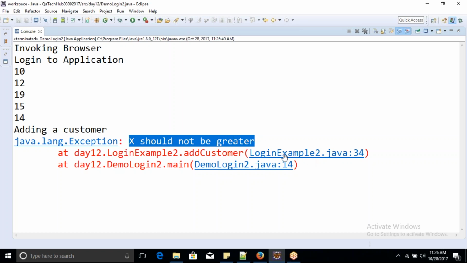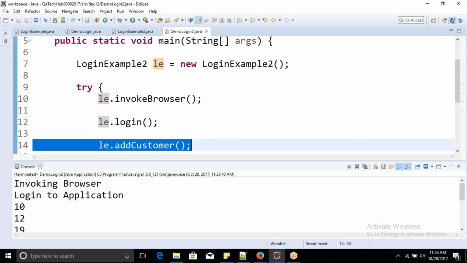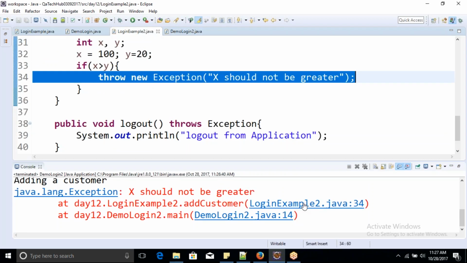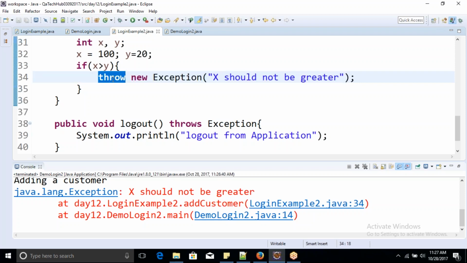From where it is occurring? It is occurring from, see here, you always have to read from down to up. It is occurring from demo login. So if I click on it, that means it is coming from here. Just above it, it will also give you exactly from where this is coming. So this is the way you will read your exceptions, and this is the throw keyword. So throw keyword is used to throw some customized exception.